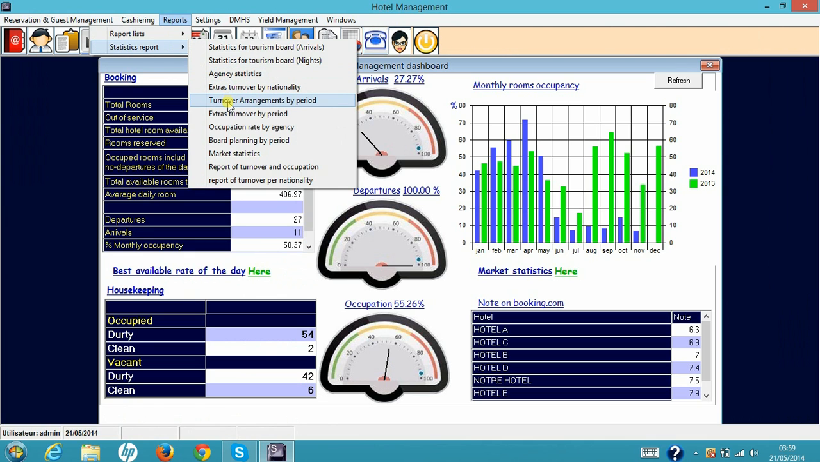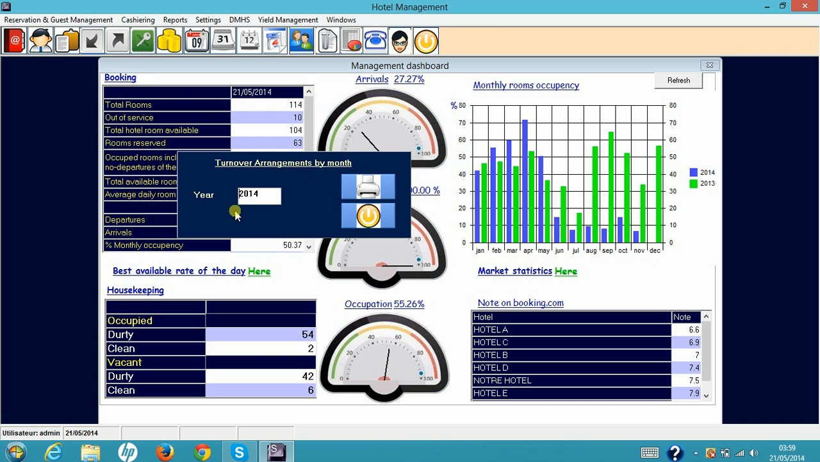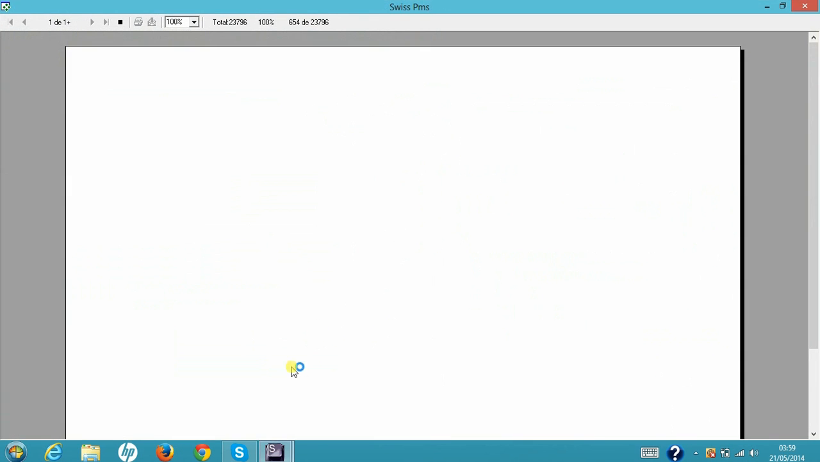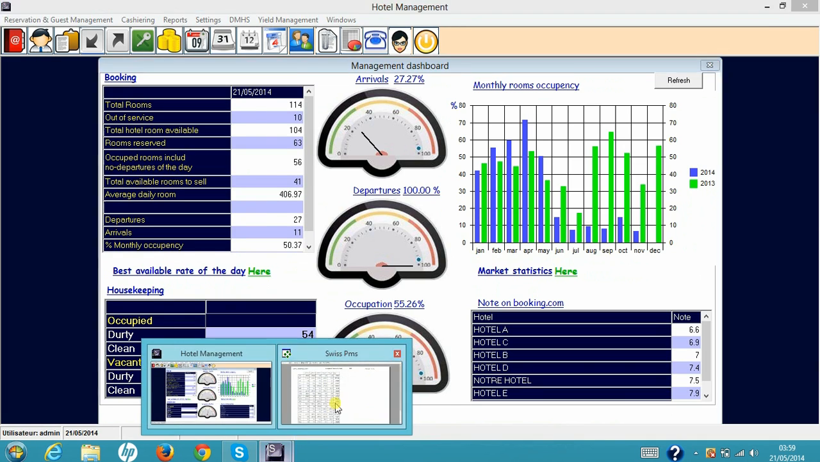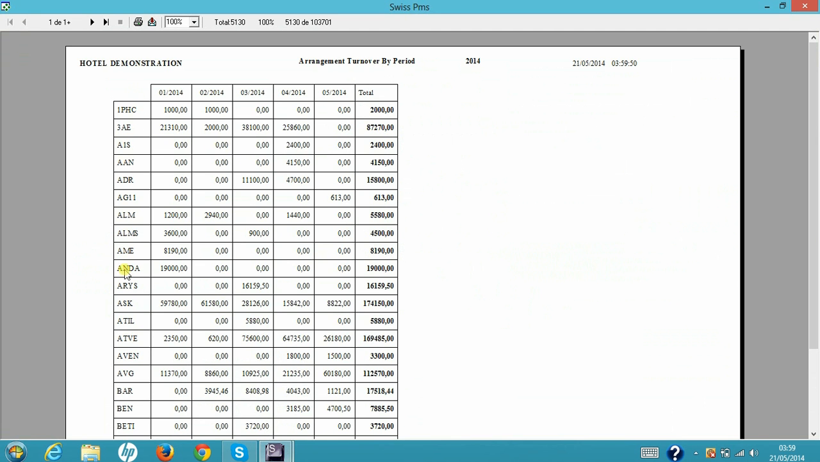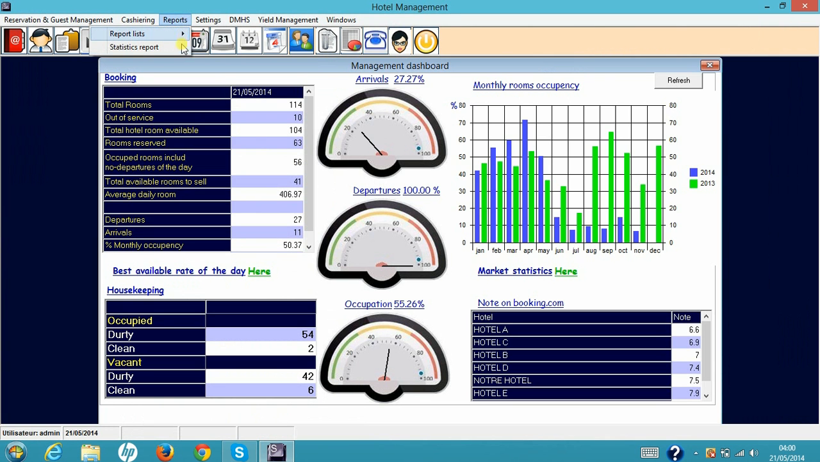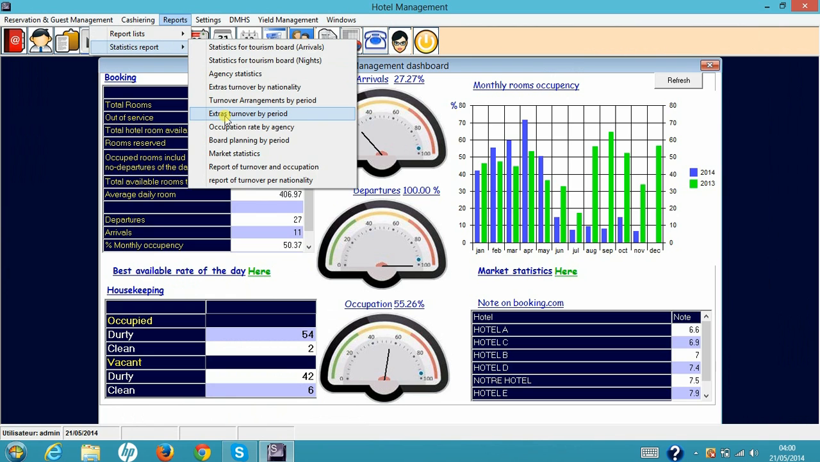So here is the turnover arrangement by period. Arrangement by period, for 2014, if we click on it, we get all the agencies that work with us, and this is January, February, March, April, and May where we are, and this is the total in the arrangement we made with each agency. Here we have the turnover by agency for the arrangement.